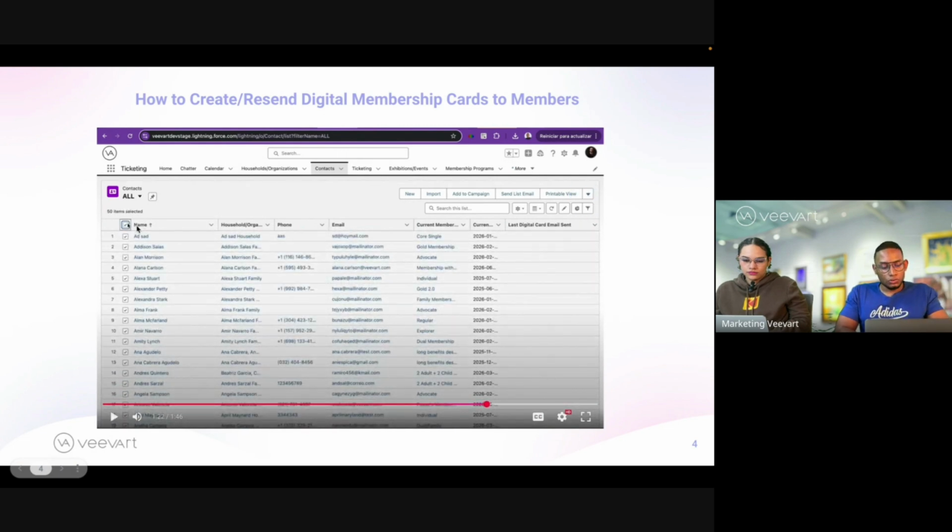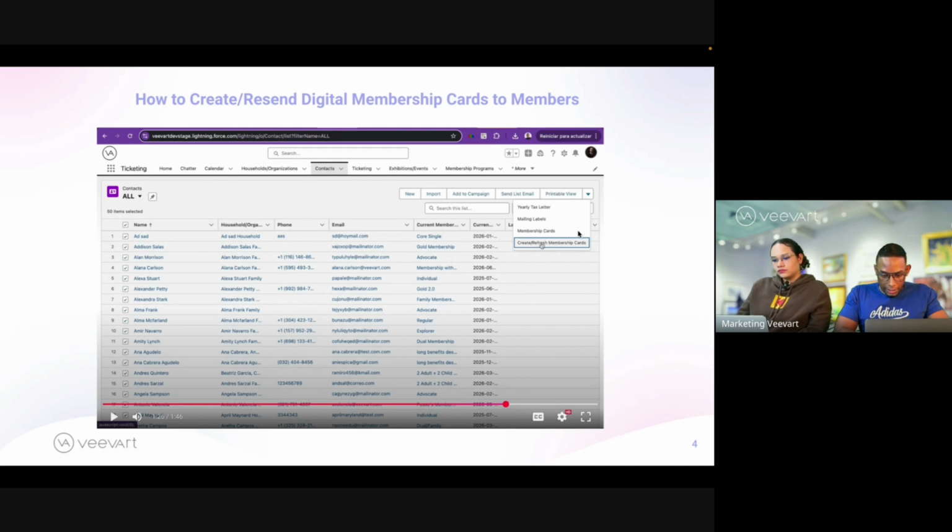So what we need to do is click on this option right there for you to select multiple contacts. At this moment, it's selecting 50, but in case there are more than 50, you just need to scroll a little bit down and click on that option and it's going to select up to 200. Okay, so in this case I just selected 50, and then we need to go to the arrow at the top right side and click on create refresh membership cards.